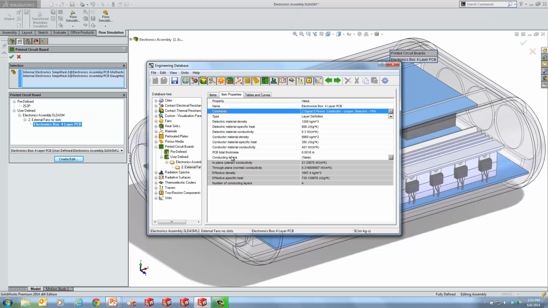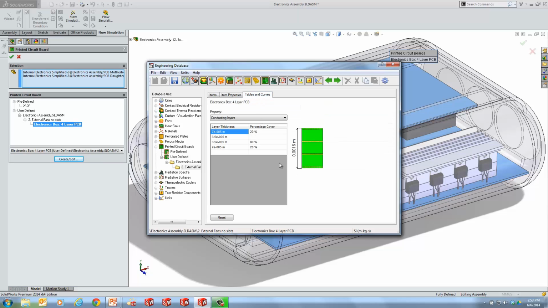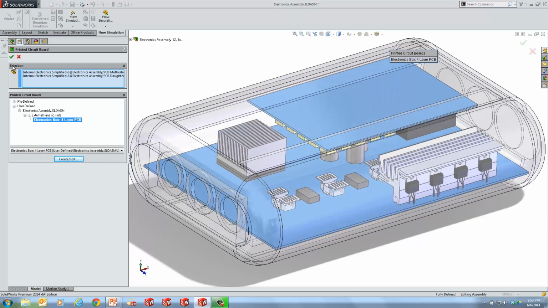If I look at some of the tables, like the conducting layers table, you can get an idea of how many layers you're putting in and what the percentage of conducting material, in most cases copper, I would assume, is on that layer. So you can get some different heat transfer properties based on how many layers your PCB board has. That's unique to the electronics cooling module, the properties to be able to simulate the electronics circuit board more realistically.